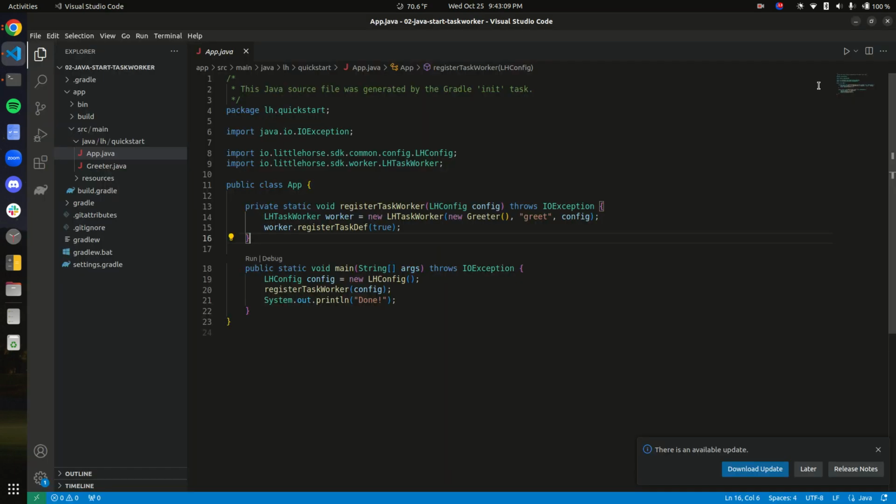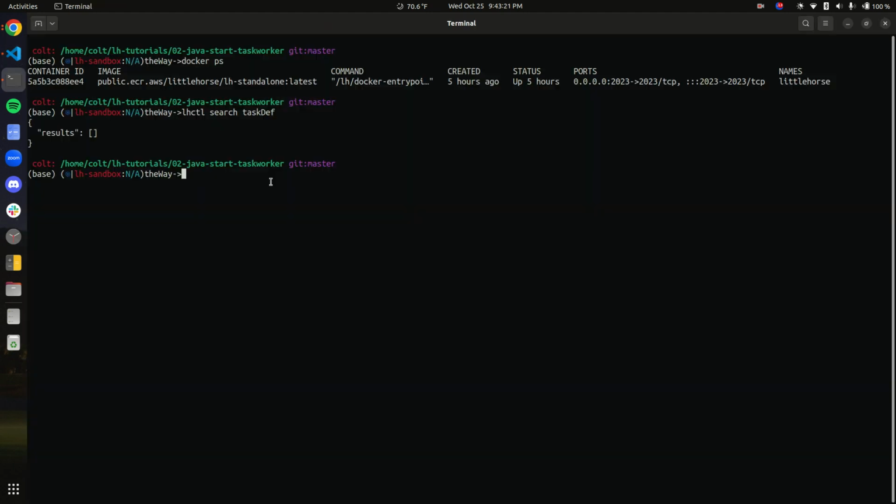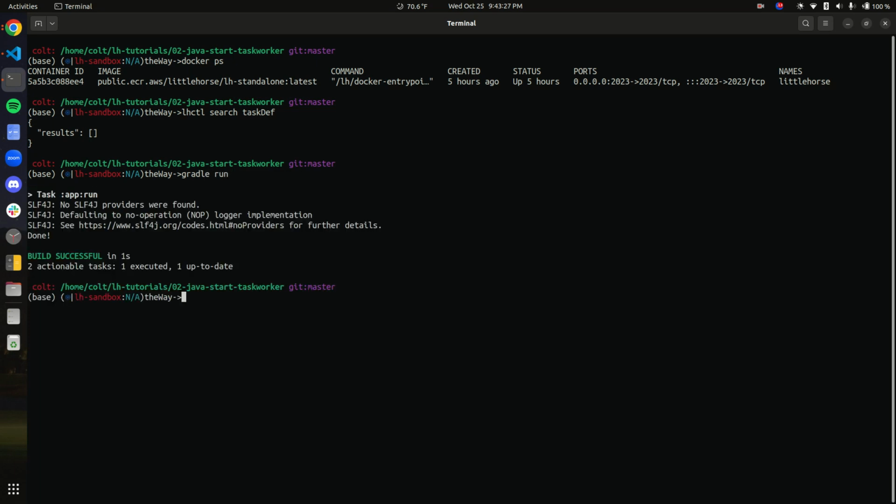So I'm starting with the same exact code that we finished off with in the last video, and I'm going to run it, which will create the task definition. To recap, it's a task definition for this greeting method. So now, if I go back up here, we can see that the task definition now exists.